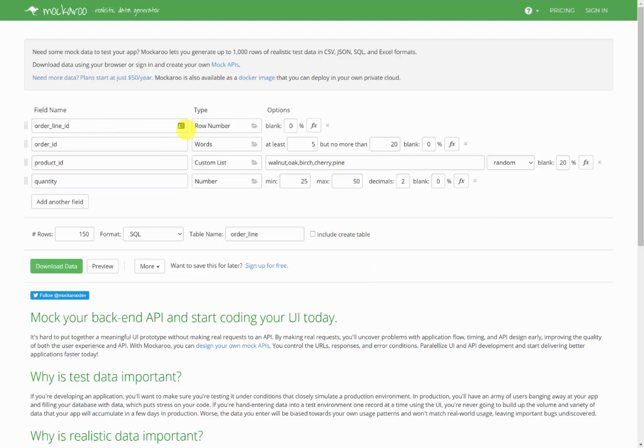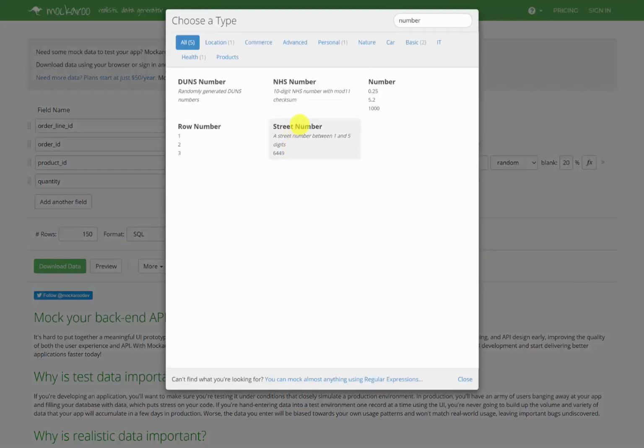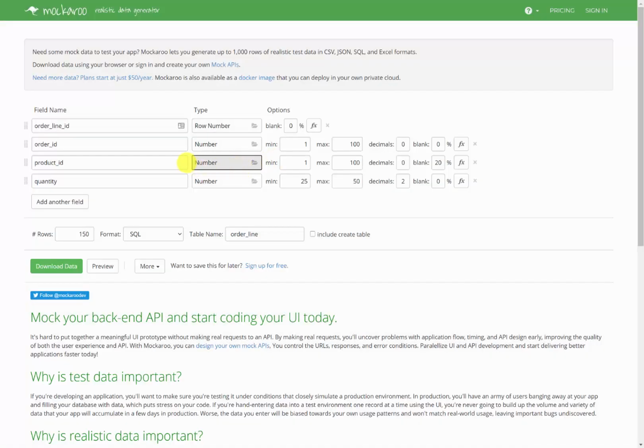All right, for order line ID, since this is my primary key and it's going to auto increment, I'm going to keep it as row number. For order ID, I'm going to go ahead and pick number. And then for product ID, I'm going to pick number. Now, if you remember when I created the product, I had 50 records. So since this is going to be a foreign key that references the primary key in the product table, I'm going to say that we are going to pick a number between 1 and 50. This will then allow this foreign key to match directly up to the primary key.